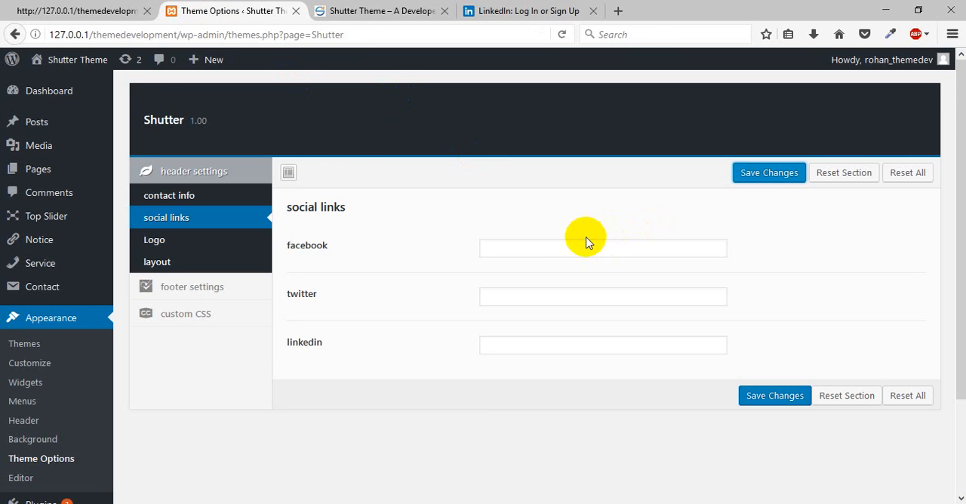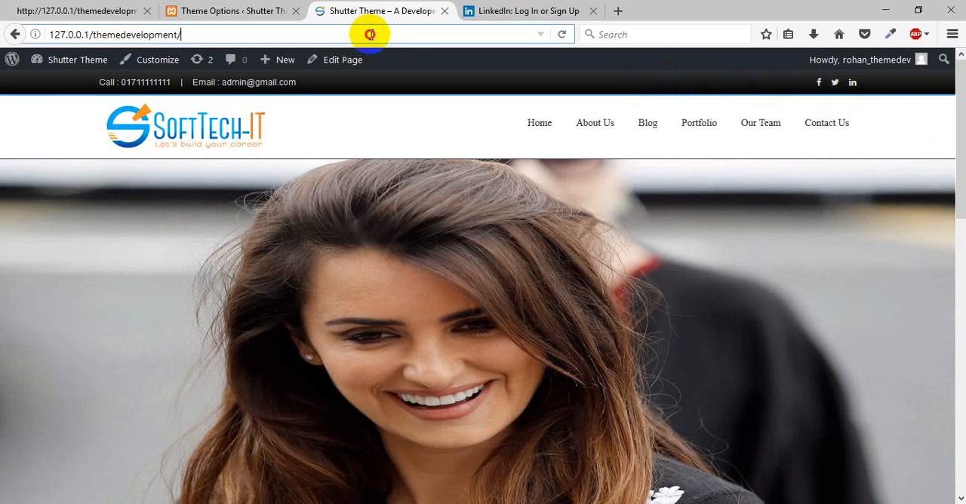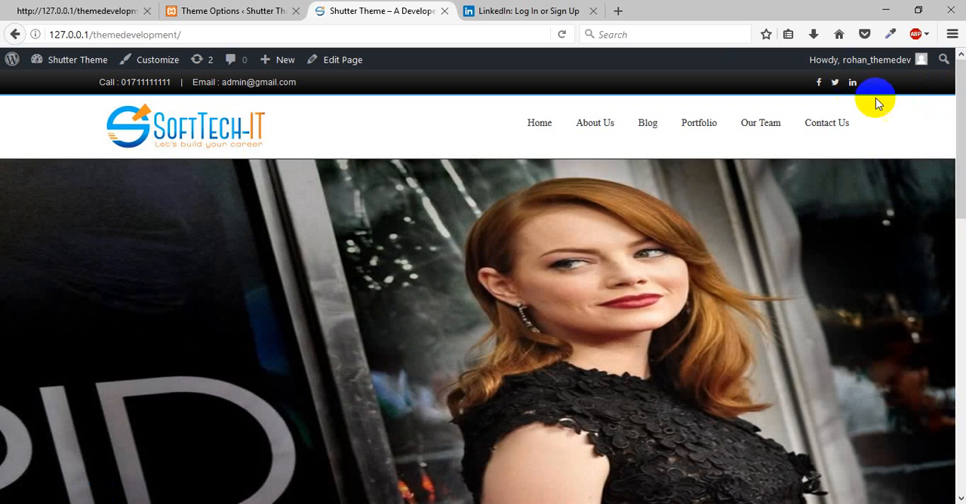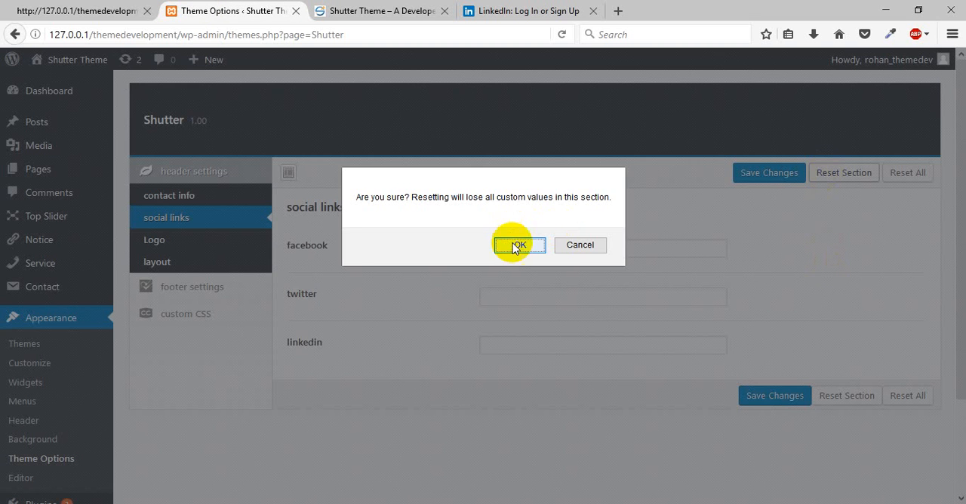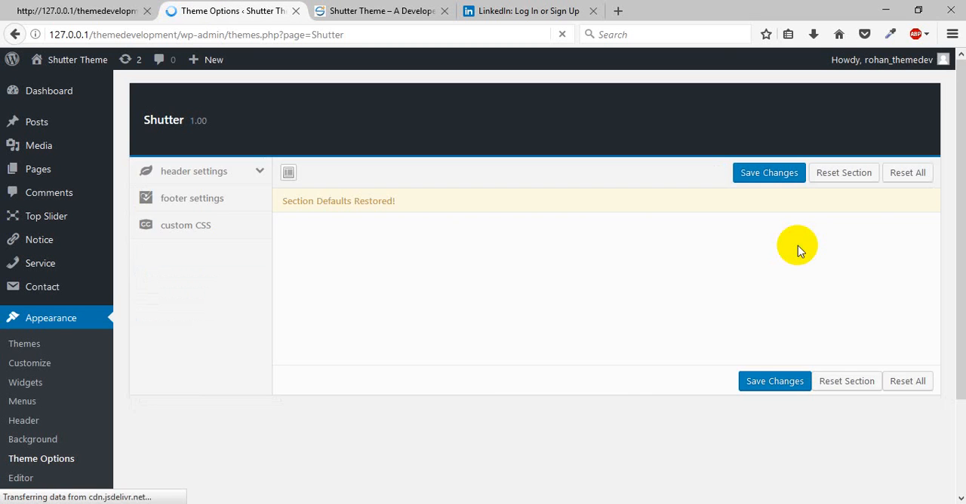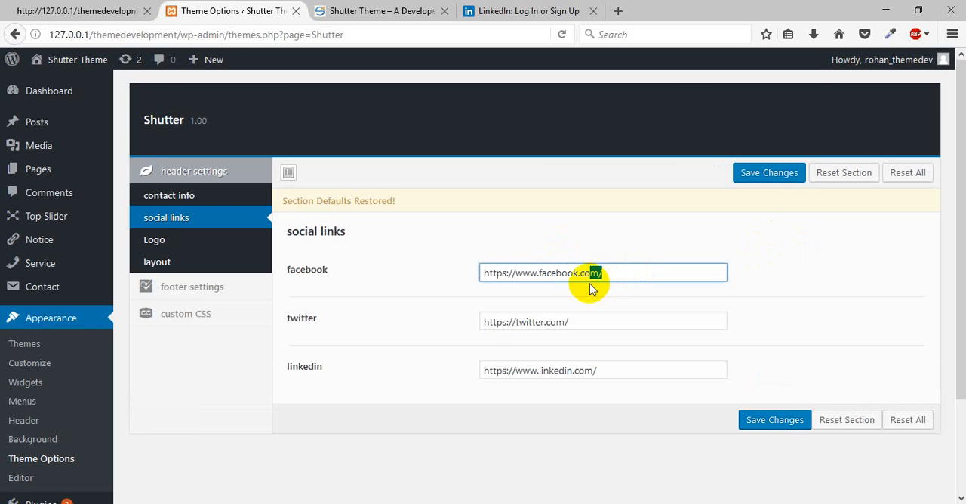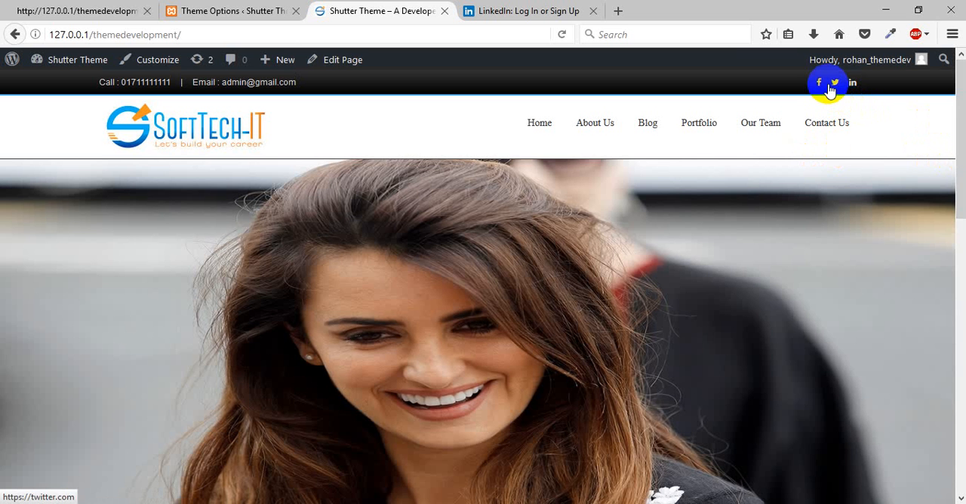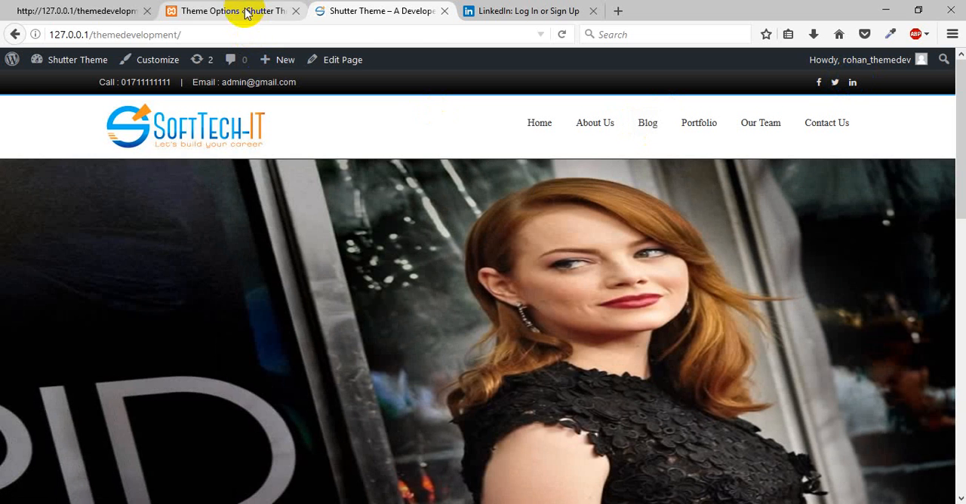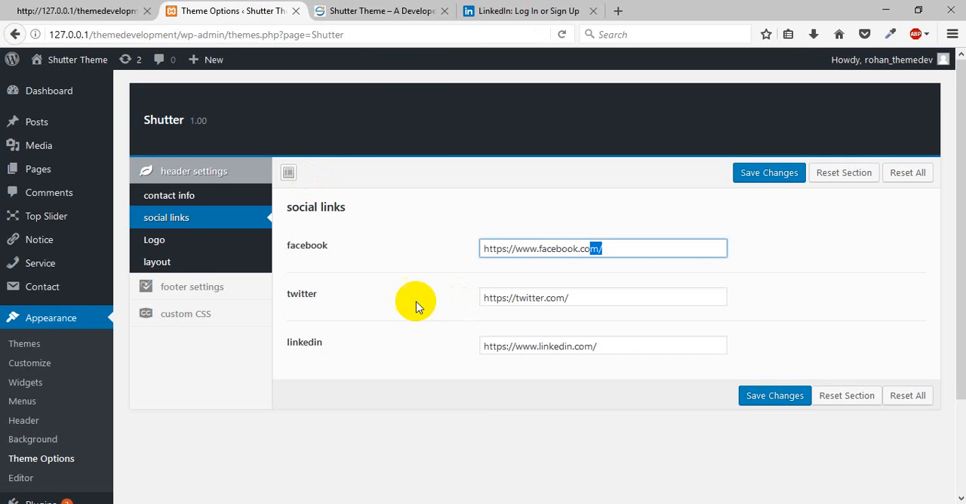Right now you see there is no link, and the icons are not linked to anything. See the left bottom corner, there is nothing linked with these icons. But if I reset this section, just as an example, I'm not writing these things again, we can see the other things come automatically. If I reload this site, we will see that in the left bottom corner all our icons are linked to the website properly.